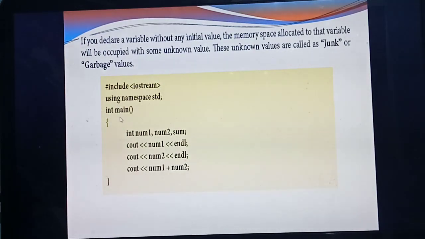Next, int main(). Here only you are going to write the main contents of the program. Okay, int main(), then open brace and close brace. Listen carefully. What's the name of this line? Int num1, comma num2, comma sum. What's the name of this line? Variable declaration. So you have declared how many variables? 3. What are they? num1, num2 and sum.